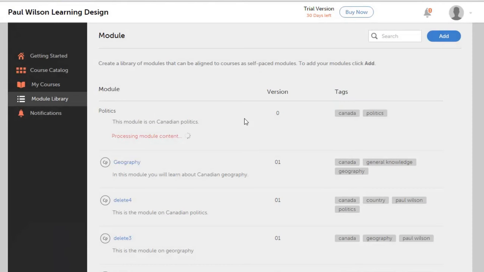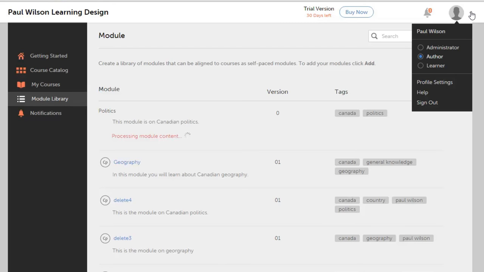So some processing needs to occur, but you can see already that the geography module that we uploaded first is now available as one of the modules that can be used to create a course. So at this stage, what we're going to do is we're going to go to the My Courses section. Remember, we're logged in as an author. So My Courses, not to be confused with the courses that I would need to complete as a learner. So we'll continue to let that process. You don't need to wait for it.